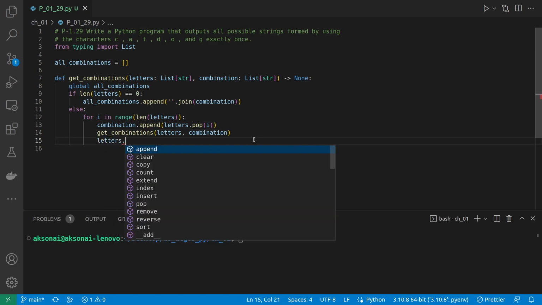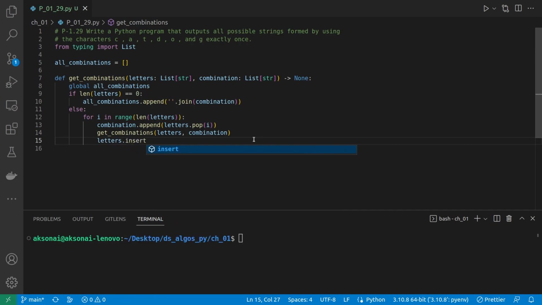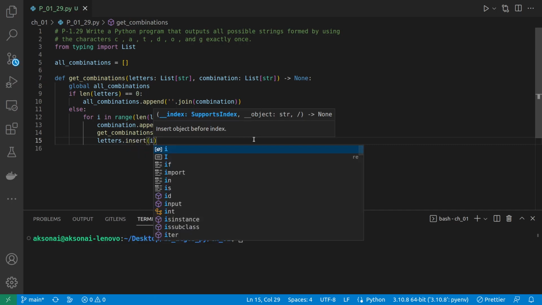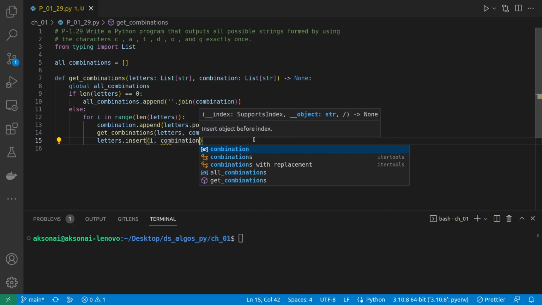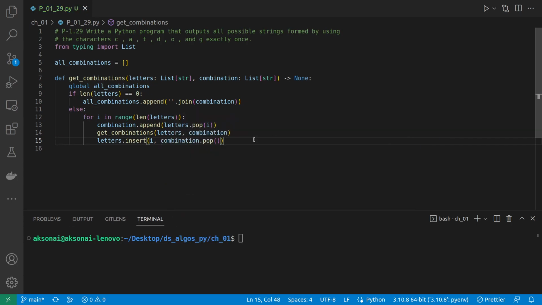After that, we do letters.insert again with combination.pop. So we take out the last element that we added on the combination and put it again on the letters list at the ith position. So it's ready for the next iteration.